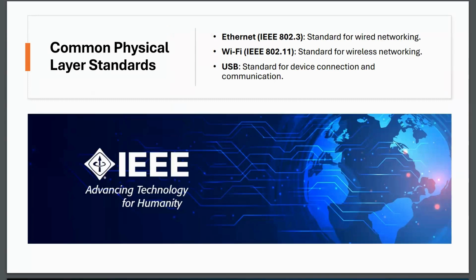Let's take a look at some standards that define how devices communicate at the physical layer. Ethernet, also known as IEEE 802.3, is the standard for wired communication using Ethernet cables. Wi-Fi, or IEEE 802.11, is the standard for wireless networks. Then we have USB, which is a standard for connecting devices like keyboards, mice, and external drives. Finally, RS-232 is the standard for serial communication between devices.